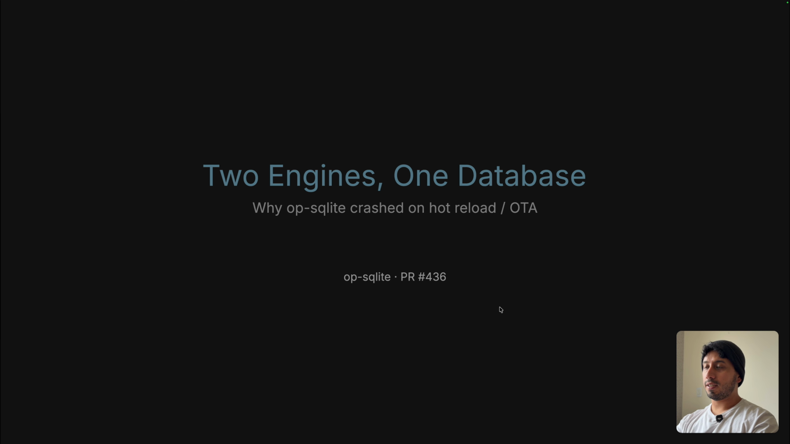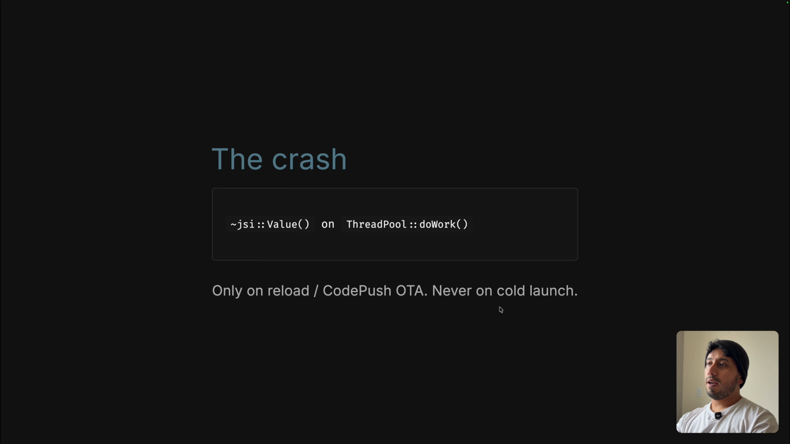Let me give you a little bit of context on why this was happening. The crash was coming from destroying a JSI value on an async thread. This was from OP-SQLite. If you don't know it, it's a SQLite library for React Native that uses native C++ JSI bindings to do SQLite queries. It does it by creating a thread pool, and that thread pool executes your code on an off thread, so you don't block the main JavaScript thread of your application.